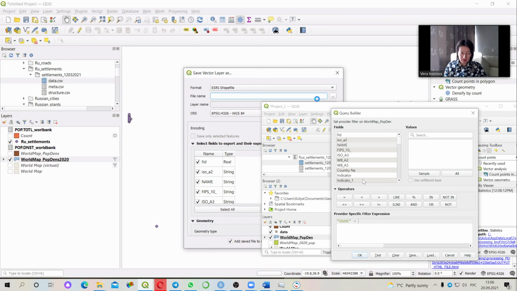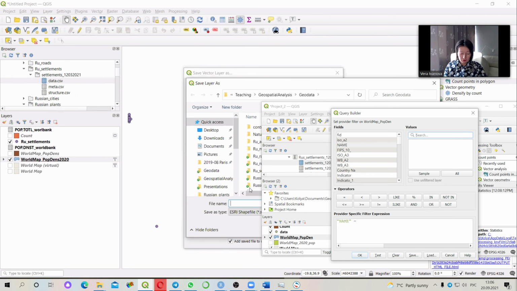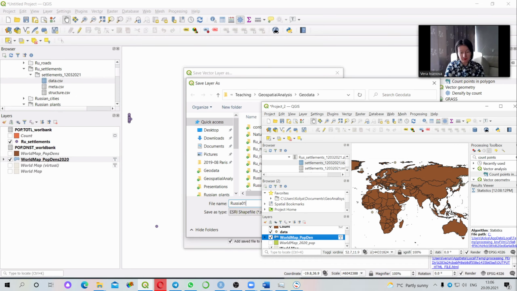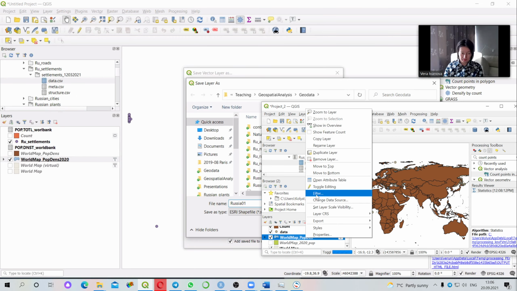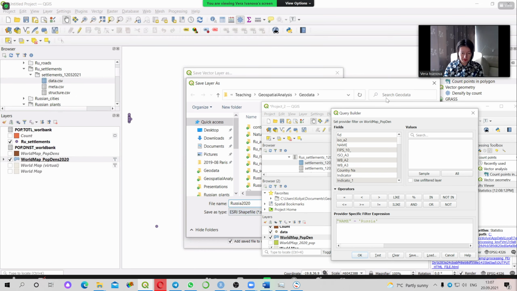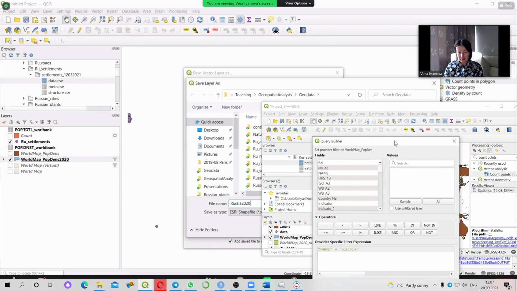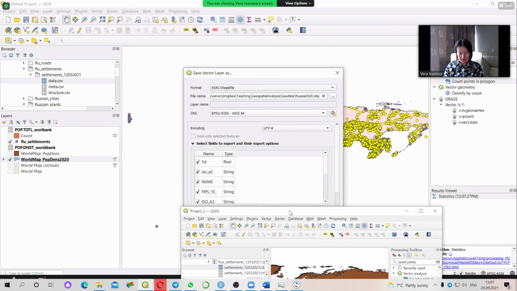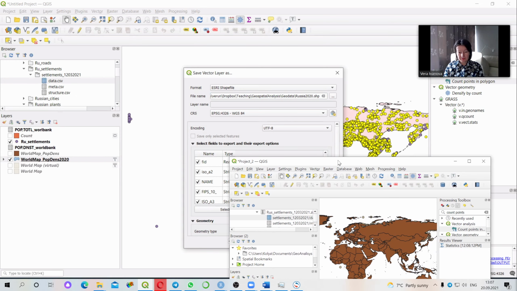File name, I choose Russia. Actually, I have said this before, so I type Russia 01 2020 because we have data on population density for 2020. Save. Add saved file to map.